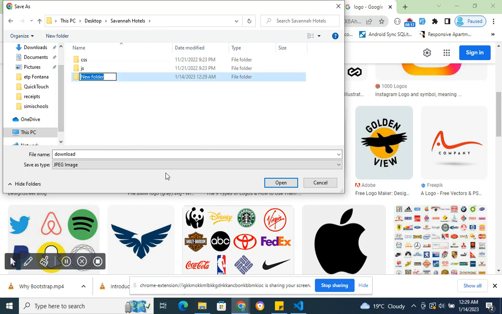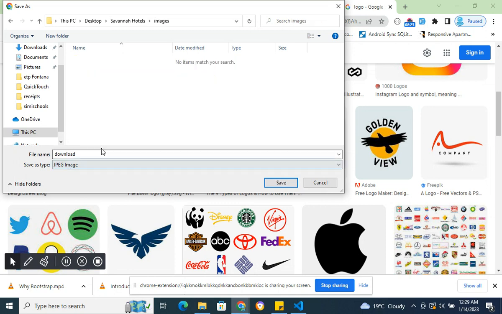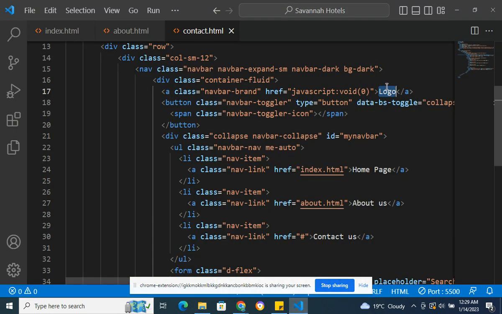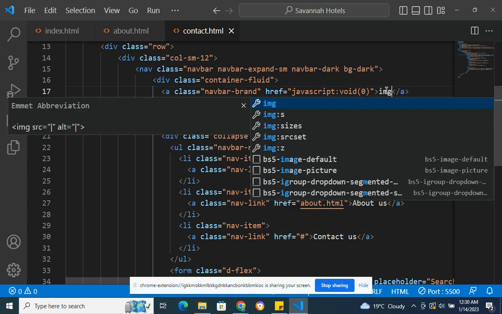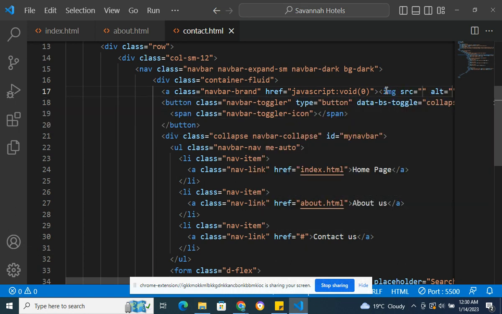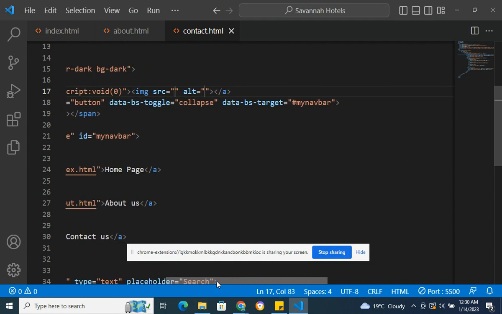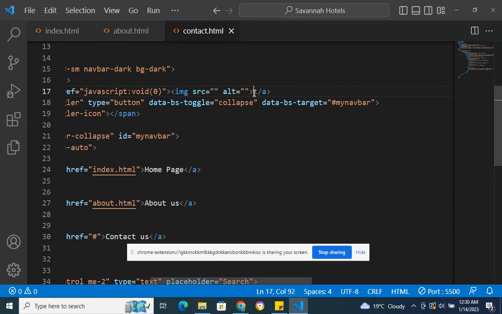So I can create a folder, call it images, where I can be putting my files. So one image file I've created, logo dot something. So I can come here now and replace this with the tag for images called img src. img src is the code that we use for an image.